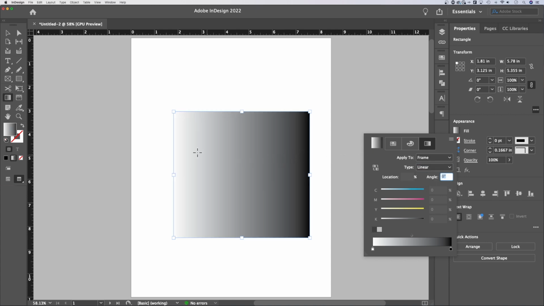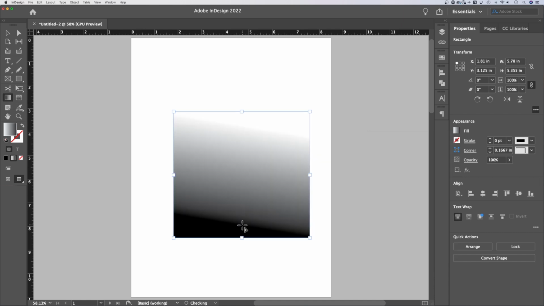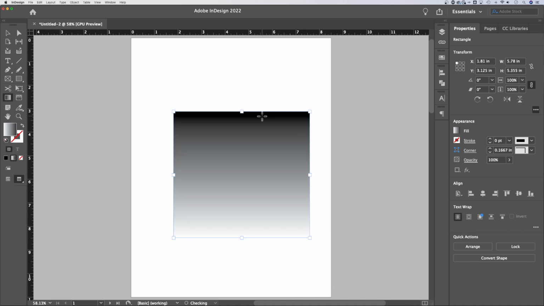We can also, with that gradient tool selected, click and drag to apply the gradient from one point to another. So wherever we click is the start and we drag to the end. We can hold shift to lock that into 45 degree increments to make sure the gradient's straight up and down. We can even start it outside of the rectangle and finish it outside of the rectangle up here. So you only get part of the gradient. But basically, wherever you click and let go is going to be the start and finish of your gradient.